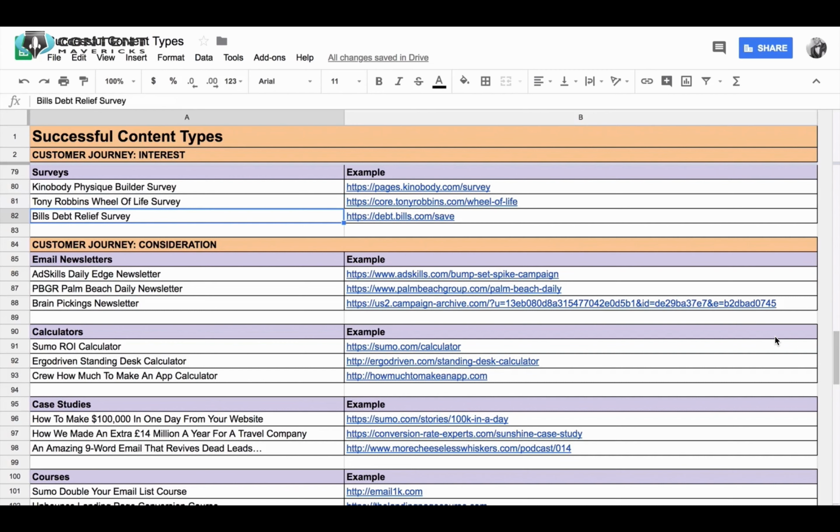The third example here is from Bills.com. Bills.com provides debt relief to people in debt, so they created a survey asking people if debt relief will help them or not, based on their situation. The survey is just 3 simple questions. Question 1 asks you how much debt you have. Question 2 asks you how many days behind you are on your payments. And question 3 asks you what state you live in.